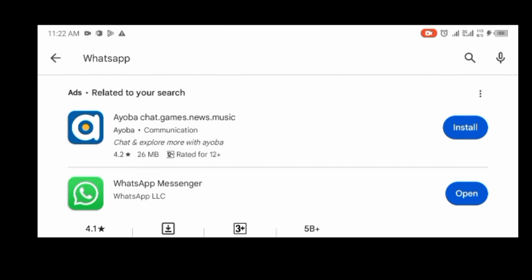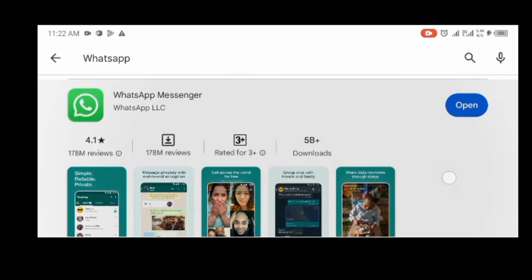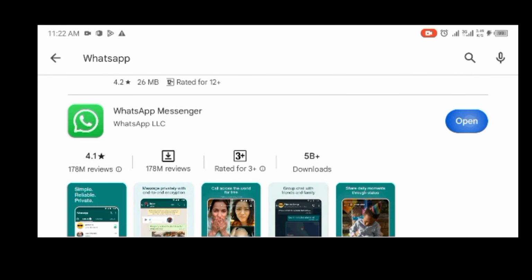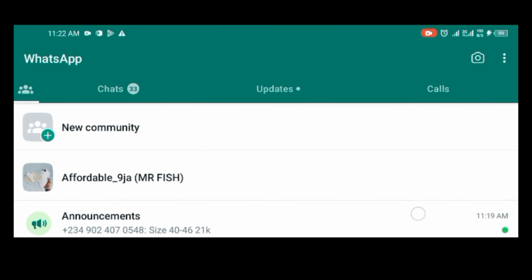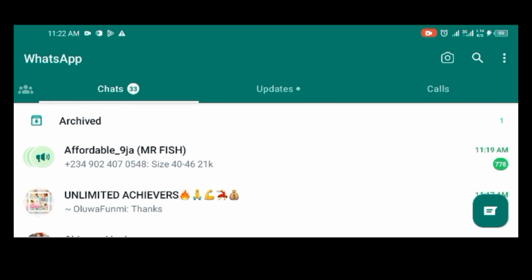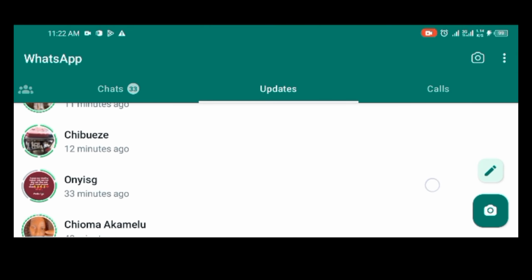So, hey besties, when you go onto the Google Play Store, you're going to see WhatsApp. If it's not updated, update yours. But mine is updated, so I'm just going to go directly and open it. So now I'm in WhatsApp already. You can see that everything about it has changed.